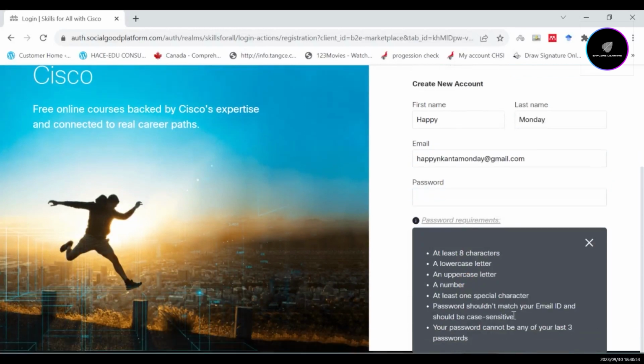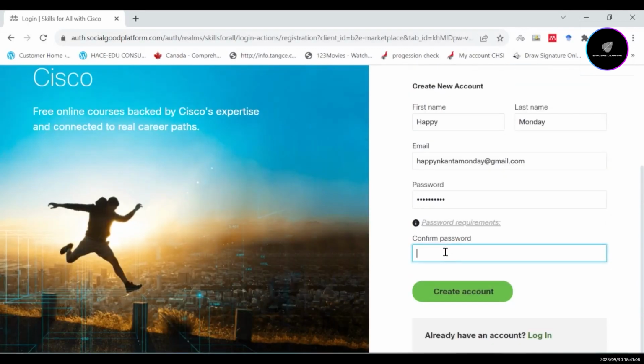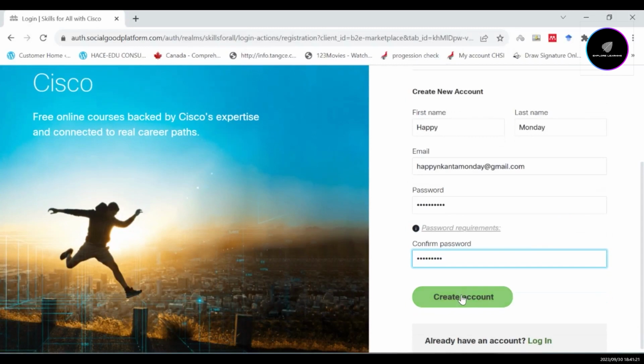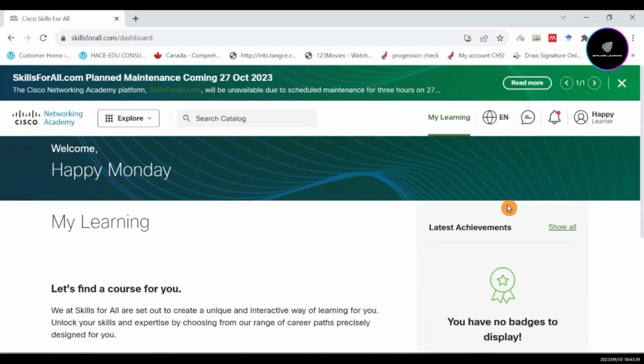Alright, so it says confirm the password. All right, so everything is okay. Let's click on create account. This is pretty straightforward and easy. All right, successfully we have created an account. Okay, so tick the 2 boxes at the end of the agreement statement and then click on accept and continue. All right, now you can see that you have signed in, you have logged in.